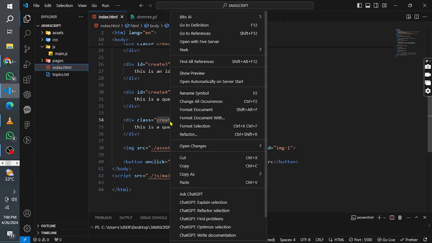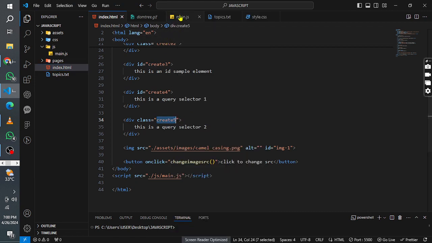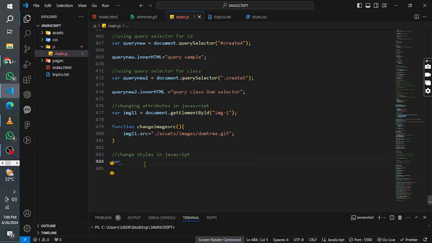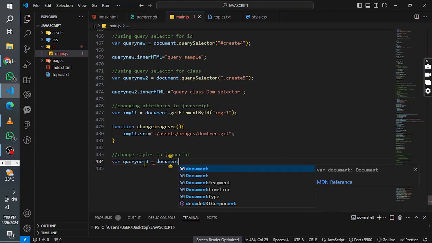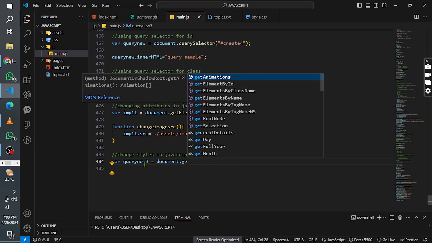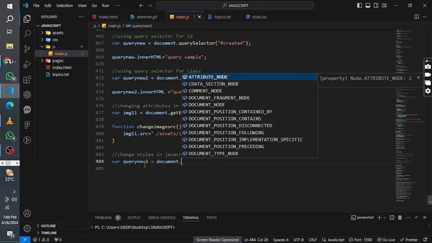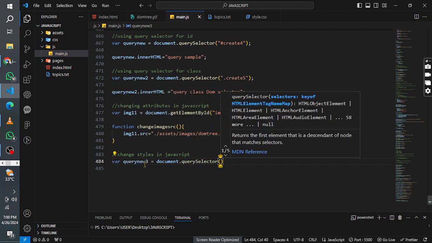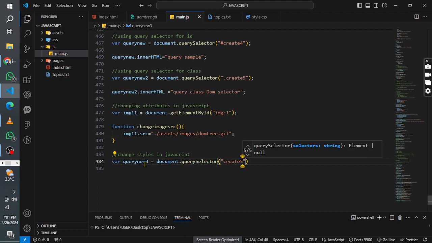So I can say class, copy, and then I say var query new 3. It doesn't matter how much we do this actually. Document dot, we can use get element by class, but let me just use the query selector, and we paste this. Don't forget to add the dot. So it's only the query selector, we add the dot and the hash like CSS.